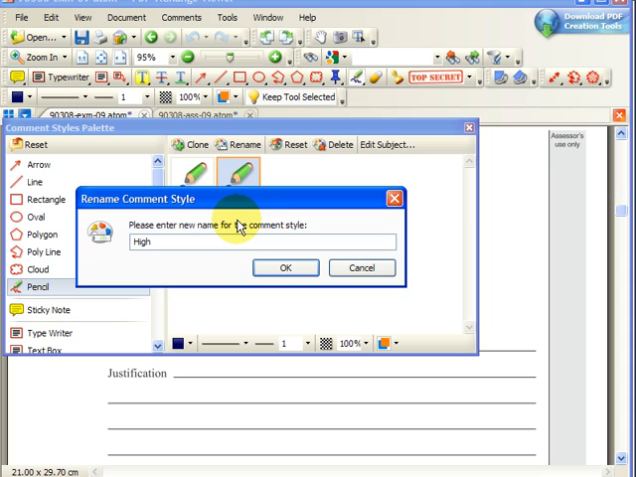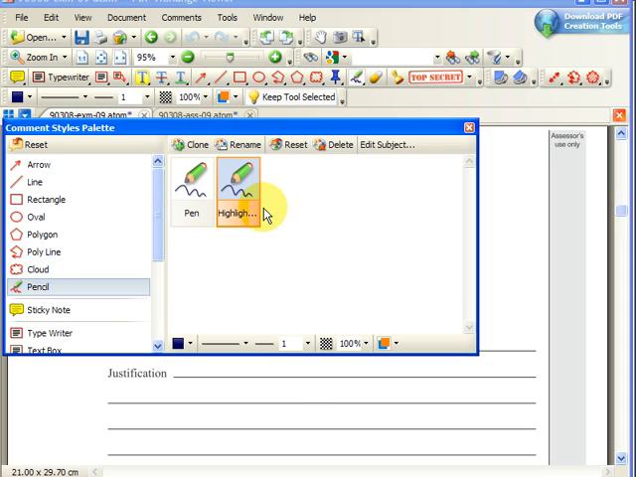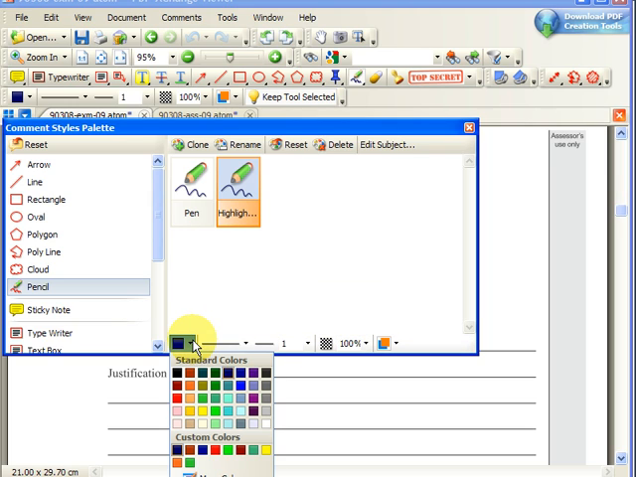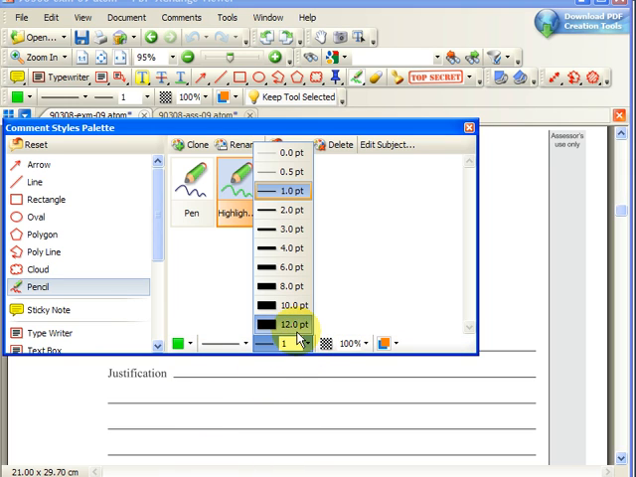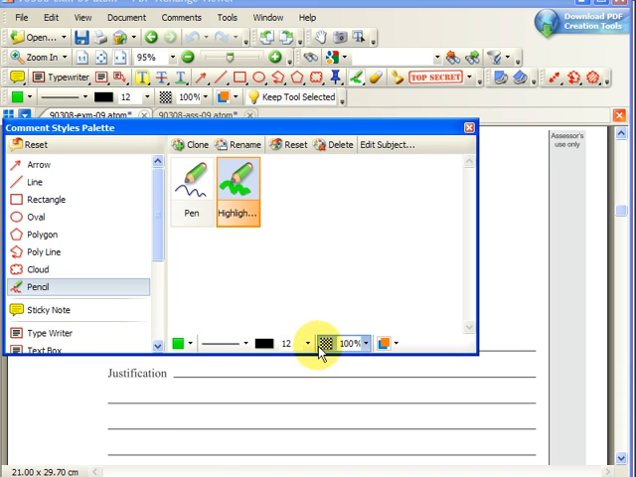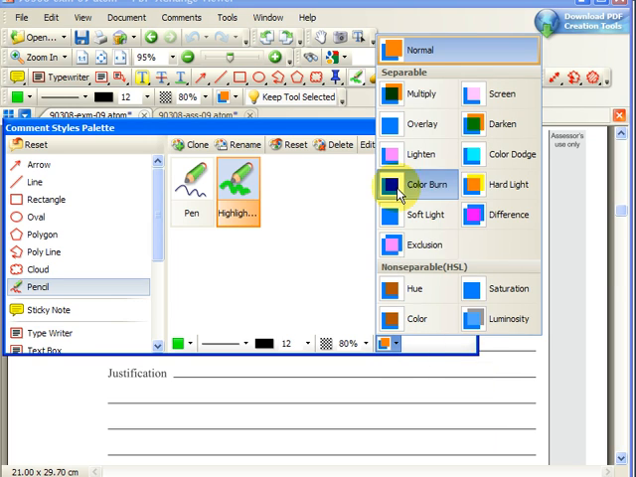I didn't have a highlighter built into it, so here is a really cool way of making one. I'm going to make my highlighter green. Cool. I'm going to make my highlighter thick. And see this thing here, it's called opacity. It means you can see through it. I'm going to give it an 80% see-throughness, and I'm going to change it to multiply, I think it is. Let's see if that works.